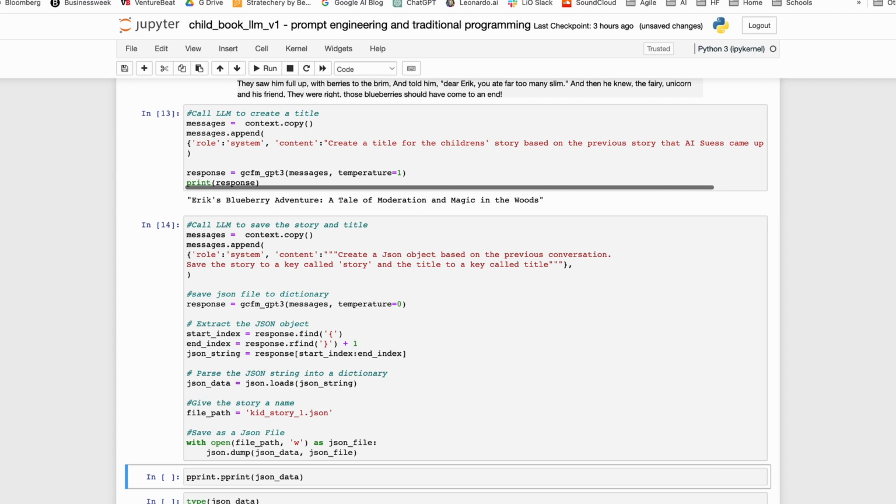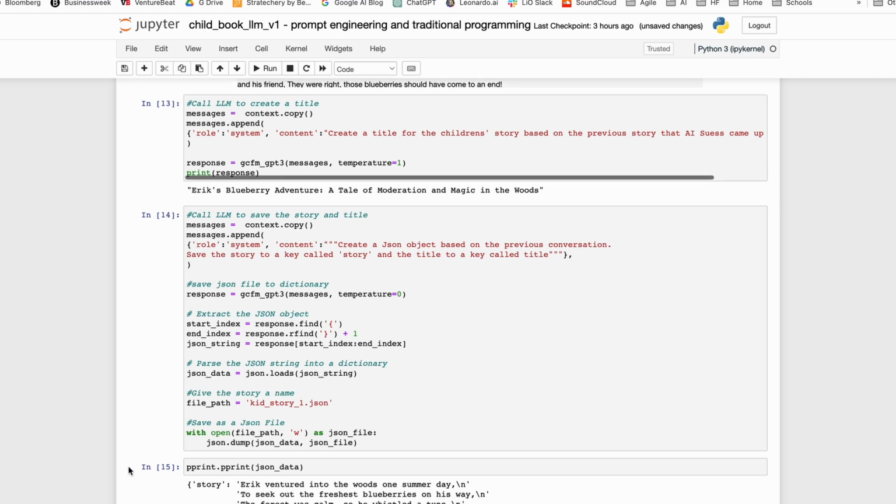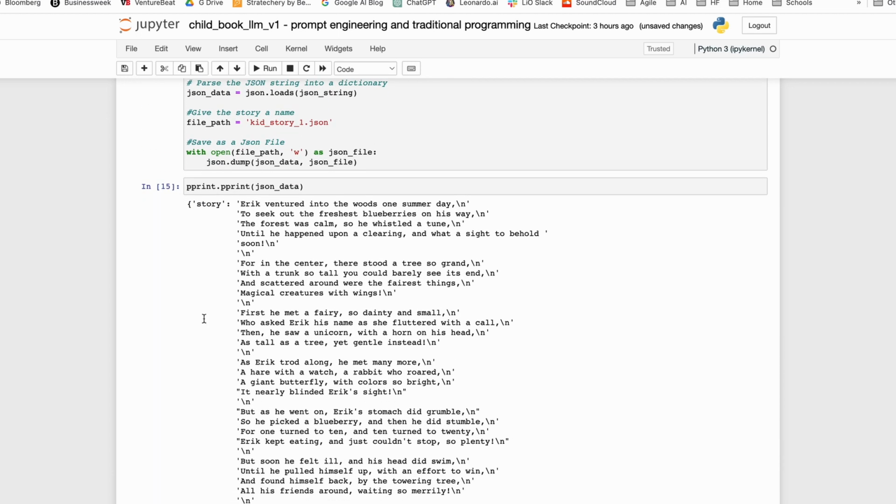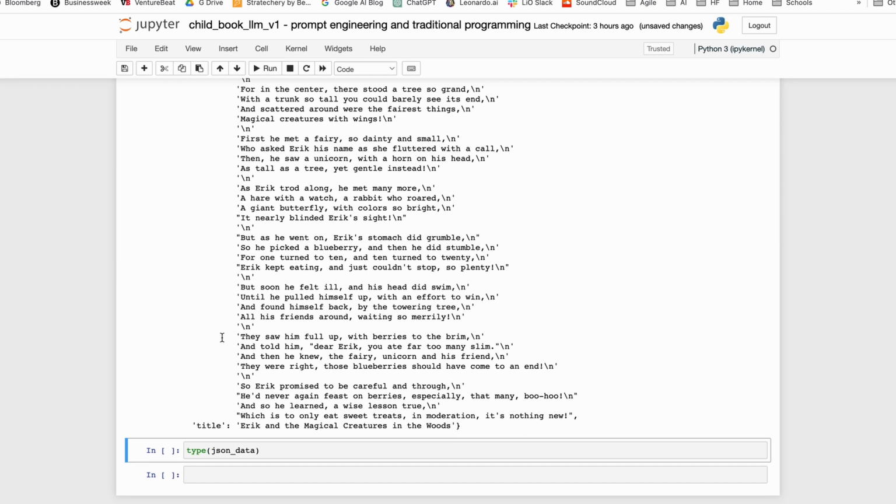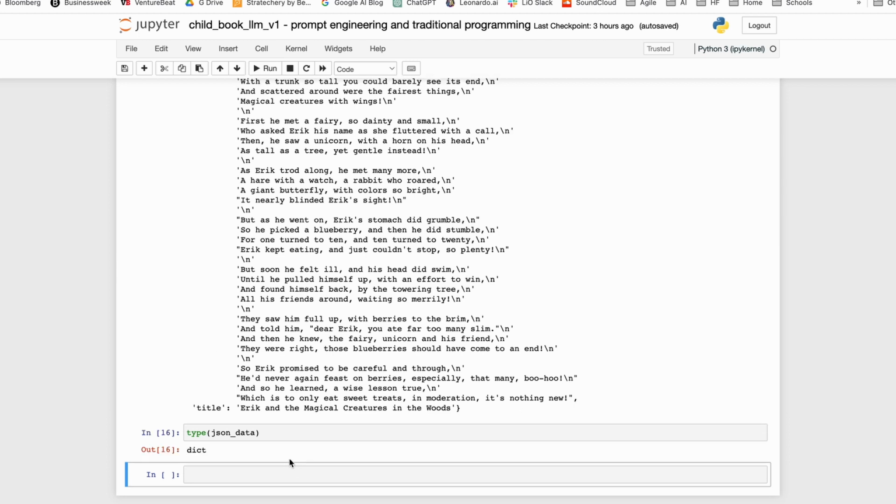Okay, let's take a look at the JSON file that we created using the pprint function here. And you can see that we have a JSON file, we have our story here, and we have the title down here at the bottom. And if we look at the data type down here, it's a dictionary as we would expect.